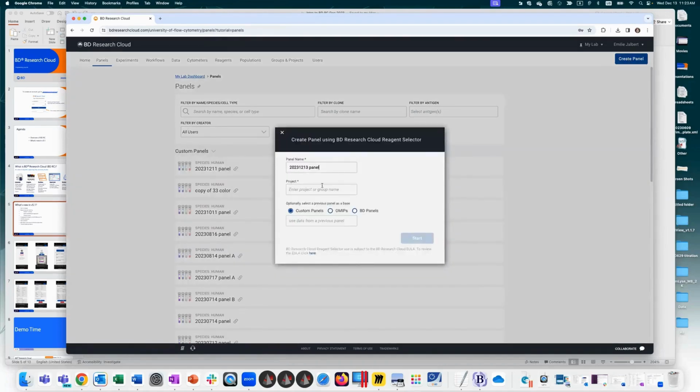I give my panel a name and assign it a project. So you always assign things you create within BDRC to a project for organization and also permissions reasons, so different people have different access to it. I can either start a panel from scratch, or I can start one from a previous one. So here, if I click, I will see all the custom panels that are in my organization, or I can select OMIPs to use as a base, or I can select BD panels. But if I don't make any selections here, I can just press start and create one from scratch.